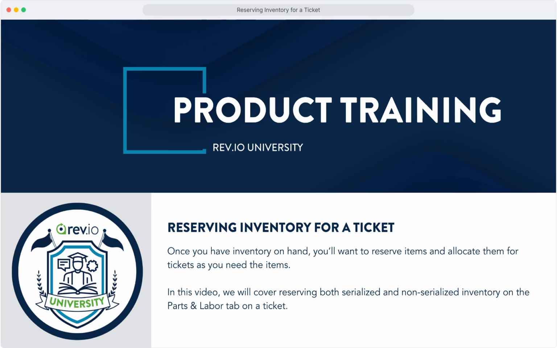Once you have inventory on hand, you'll want to reserve items and allocate them for tickets as you need the items. In this video, we'll cover reserving both serialized and non-serialized inventory items on the Parts and Labor tab of a ticket. Let's get started.